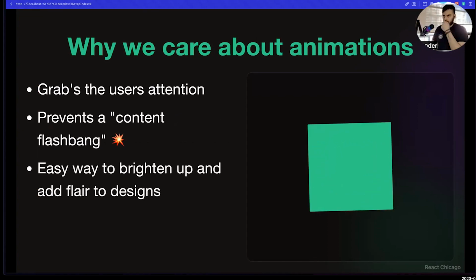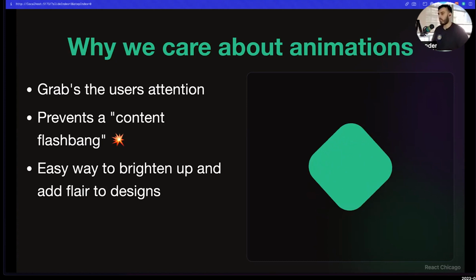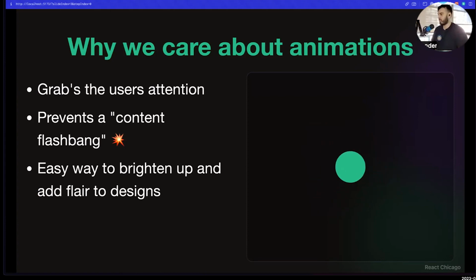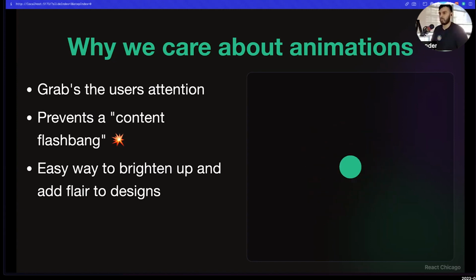Okay, animations. Why exactly do we care about them in the first place? I think one of the biggest things about animations is that they really grab the user's attention. Now, before I even said anything, you guys were probably already paying attention to the moving circle and square to the right-hand side. And again, that's an example of grabbing the user's attention.